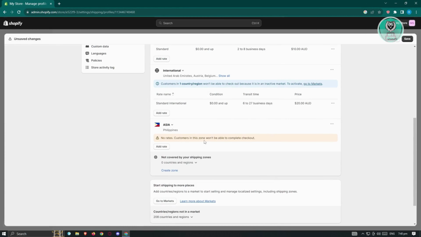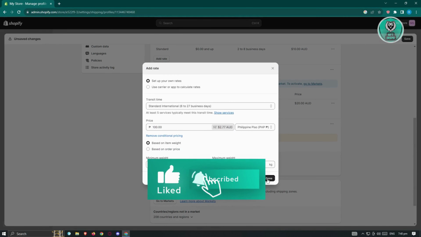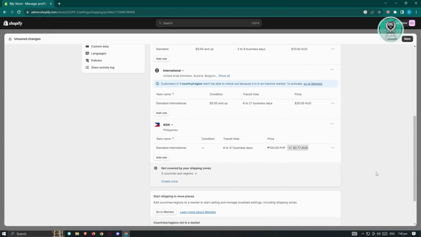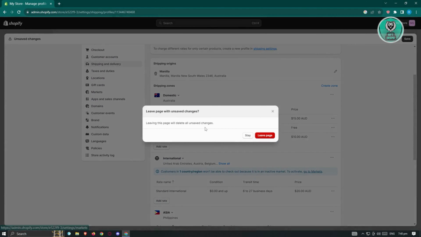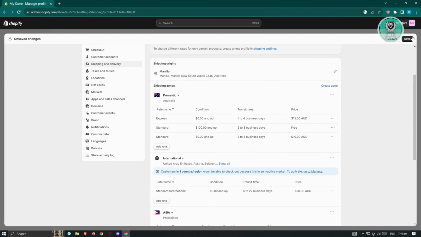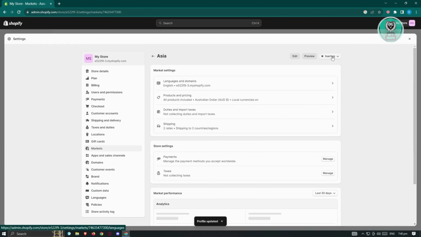And from here, no rates, so we want to add a rate. Like for example, price is going to be 100 peso, Philippine peso here. So you could set your own rates or use a carrier app to calculate rates again. Add additional pricing if you want to, and just click on done. Now from here, you could go ahead and start activating this. So let's just go back into markets, but for now let's just save this one at the top right. Make sure that you save every time that you leave this section here. Go to markets again. We want to go to Asia, and we now want to activate this one. And from here, just click on save at the top right.